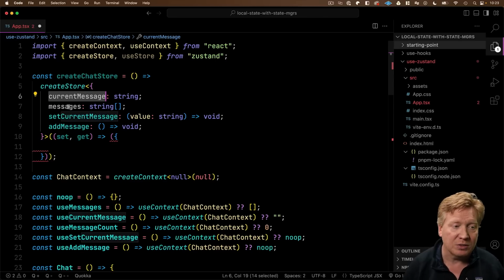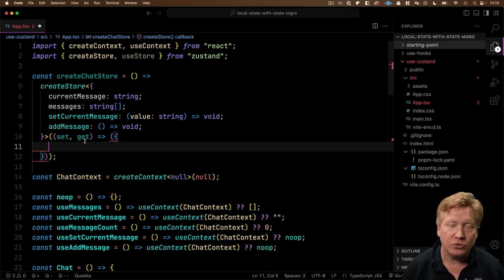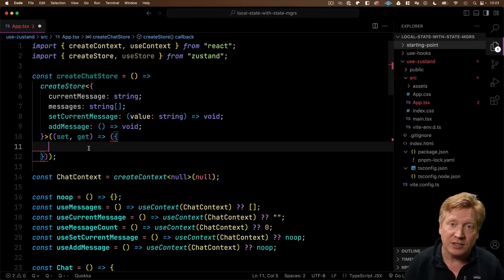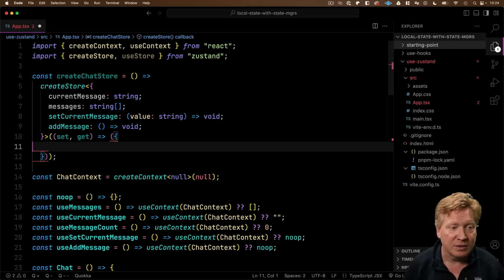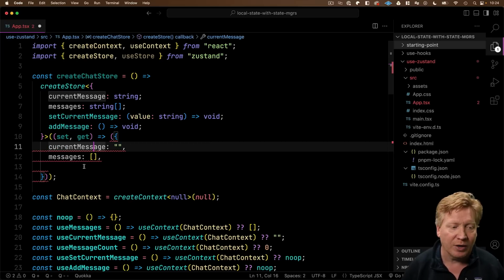We're going to have a current message, messages, set current message, and add message. Look familiar? Pretty much exactly what we had with the hooks. And then in Zustand, you have a set and a get function that you give to the store, and those you can use to get and set the current values from the store. So let's just start off with the easy ones. Current message and messages, so that's going to start off with an empty string and an empty array.